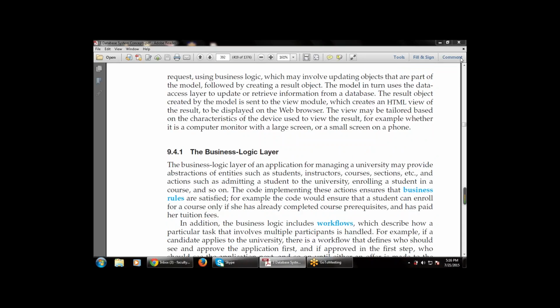So the next topic is the business logic layer, which is part of the various layers of the application architecture. The business logic layer of an application for managing a university may provide various abstractions of entities such as student, instructor, courses, section, etc., and the actions such as admitting a student, enrolling a student, and so on.